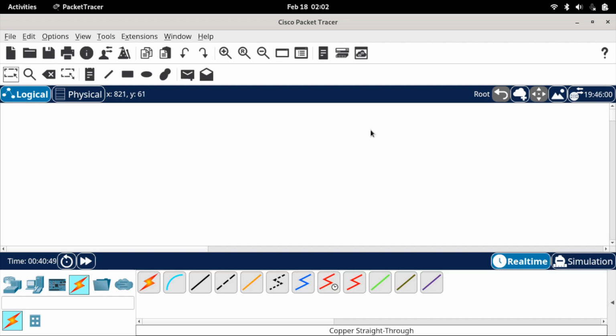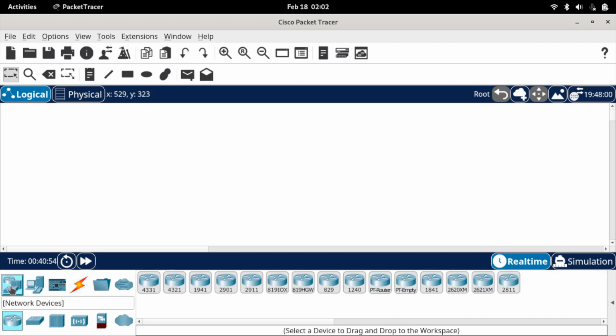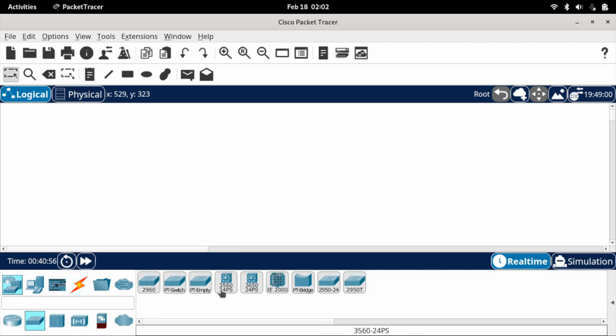A Layer 3 switch, Cisco 3560. 2 PCs in different VLANs. Configuring VLANs, assigning IPs, and enabling Inter-VLAN routing. Let's set up our lab step by step.